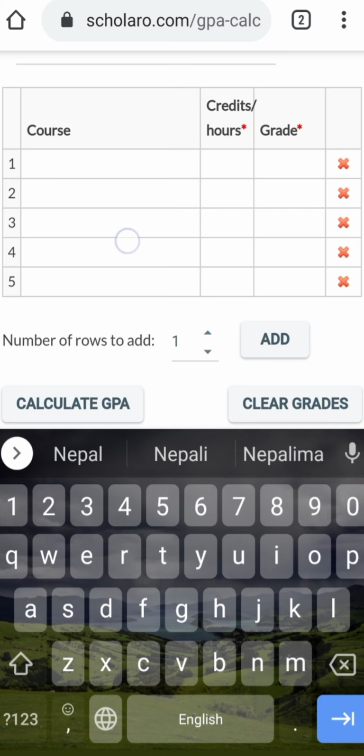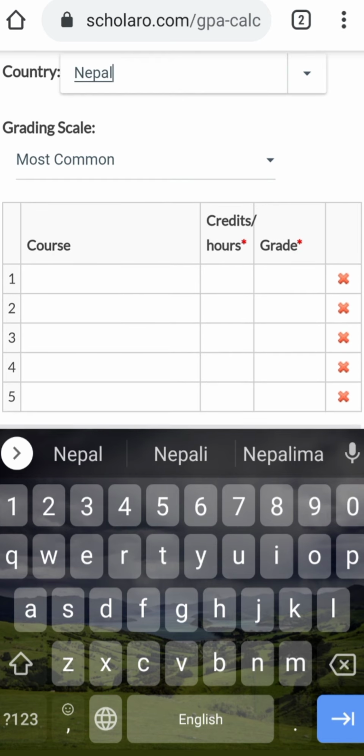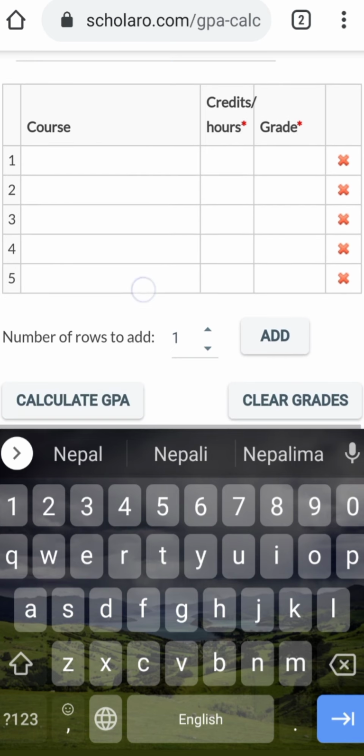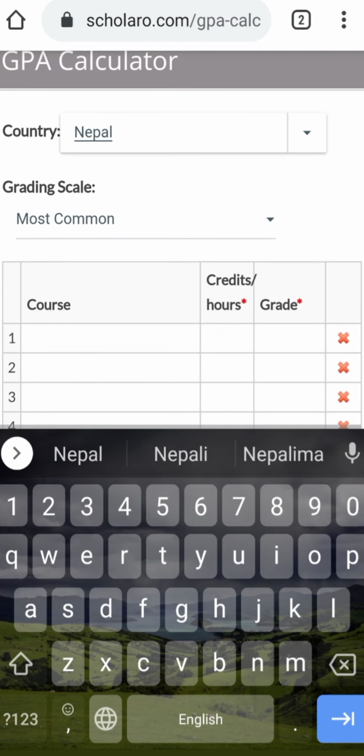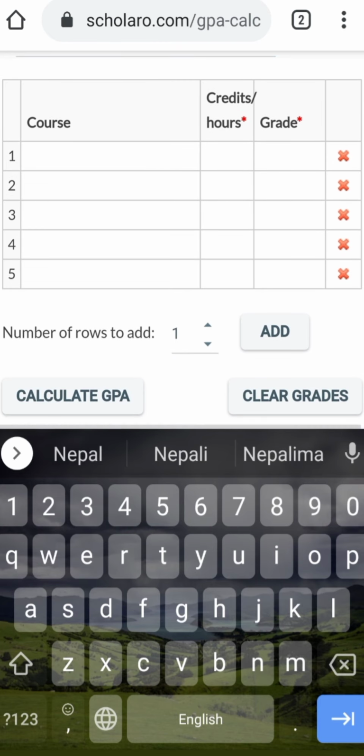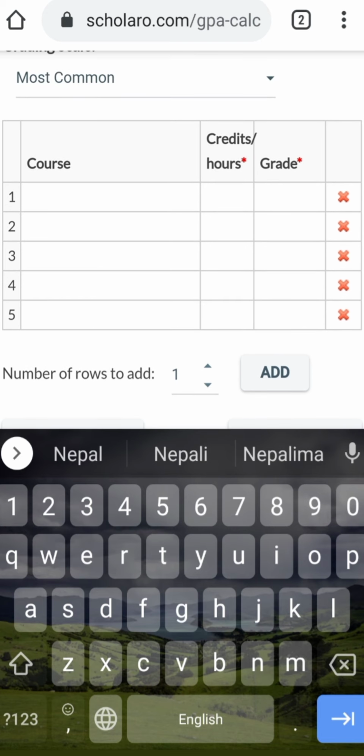And in the credit or hour, we need to mention whatever is written in our syllabus or our transcript. And sometimes this information may not be available in our transcript. In that case we can call our university and confirm it. And in the place of grade, if there is a percentage in your mark sheet, then you can put that there. Or if you have a different grading, like out of 10 scale or some different scale practiced in your country, then you can insert it there in the grade column.